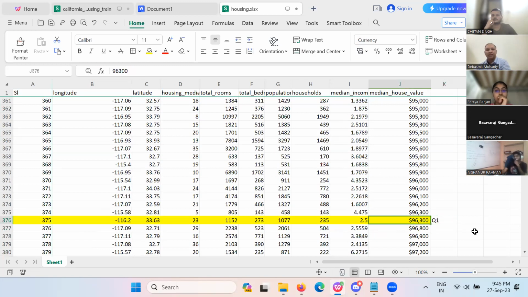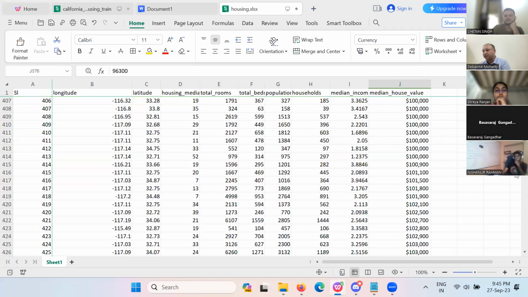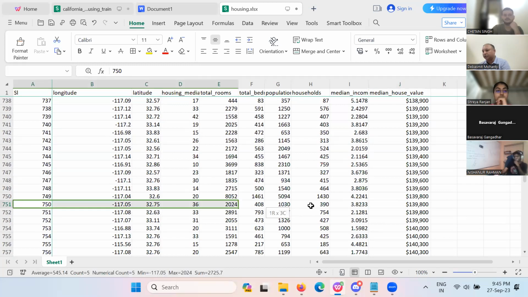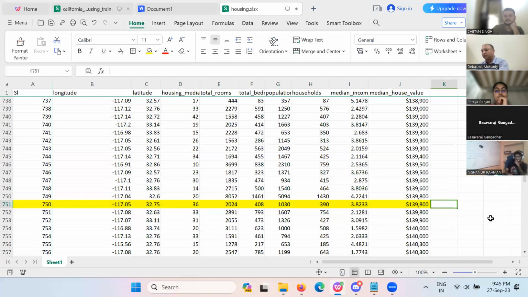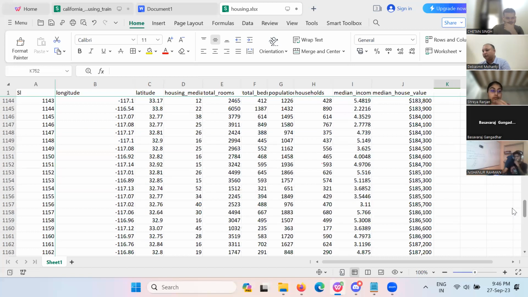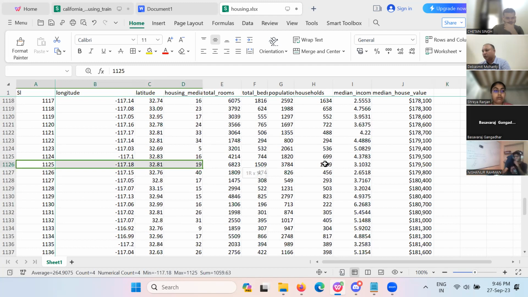Quartile 1 is 96,300, right? Then quartile 2 is 750. So let's go down to 750. This is our quartile 2. What is quartile 3? Quartile 3 was 1125. So let's go to 1125. Okay.